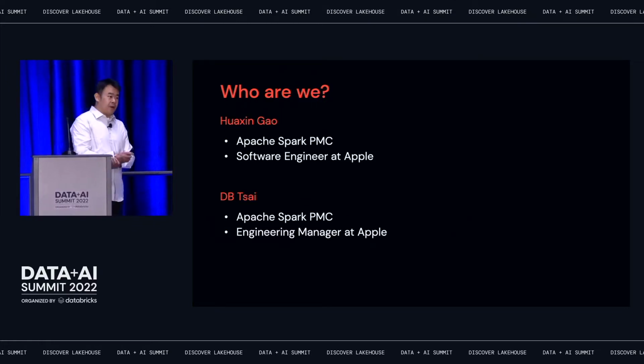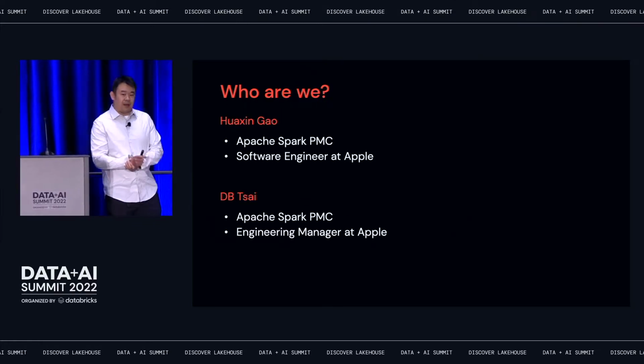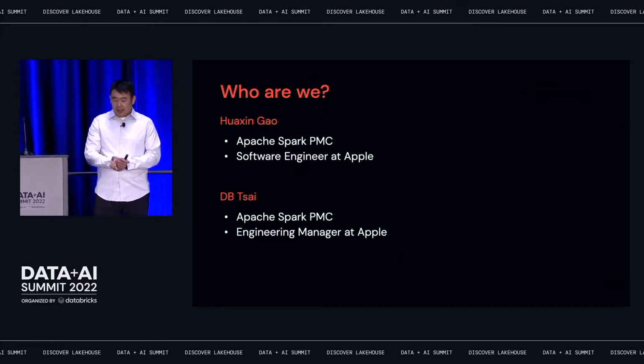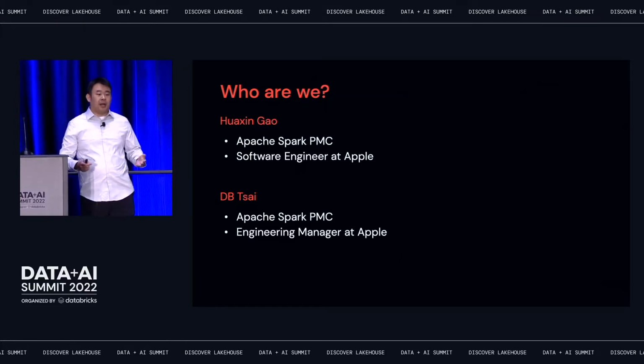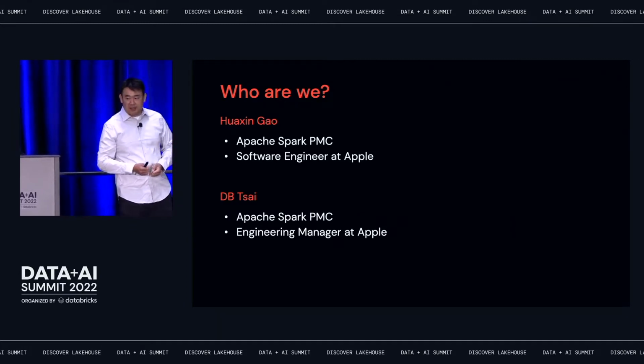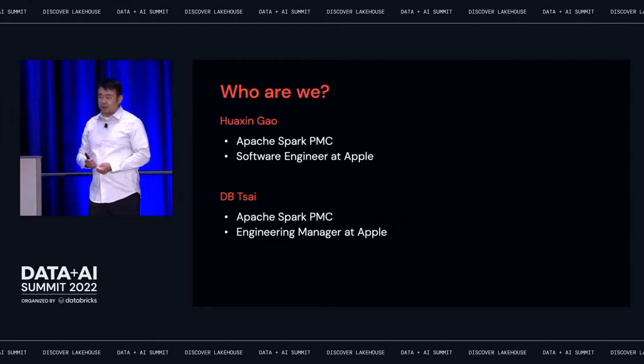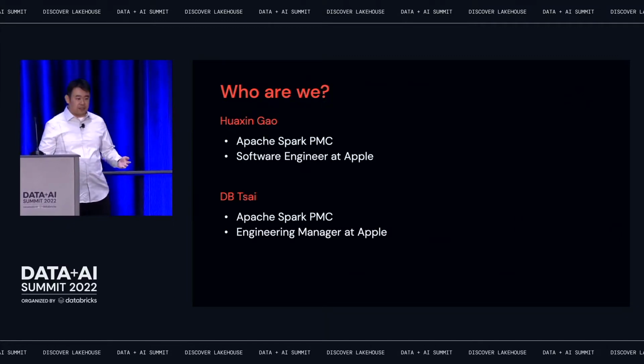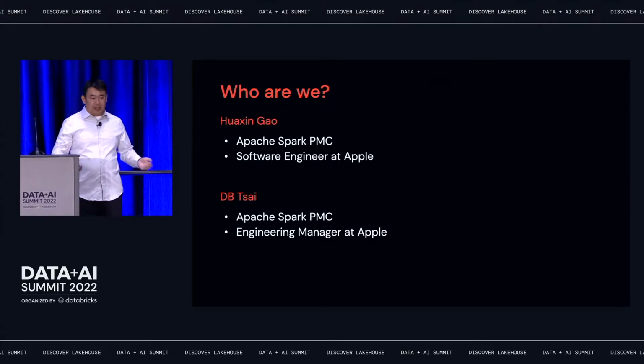At Apple, we use Spark a lot for various different data pipelines. If we are able to save, let's say, 10% of the compute resource, it can translate to millions of dollars per month. So that's why we invest a lot of time and engineering effort to make Spark run faster in our data platform.